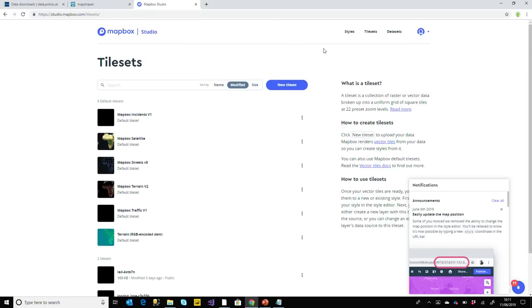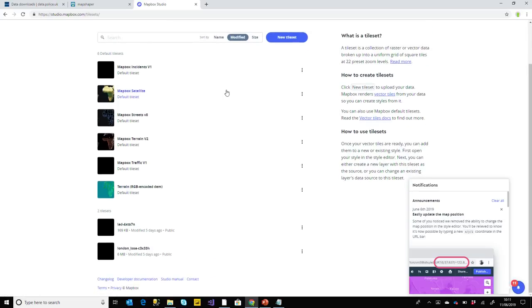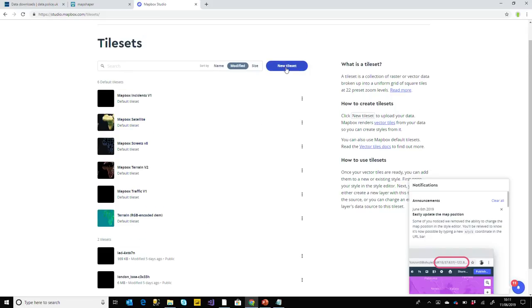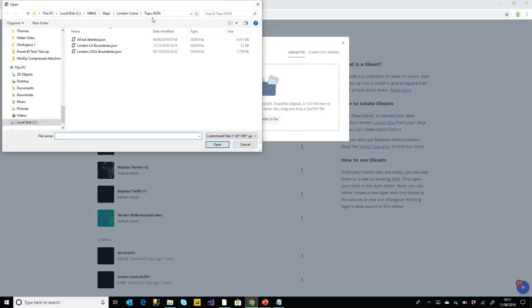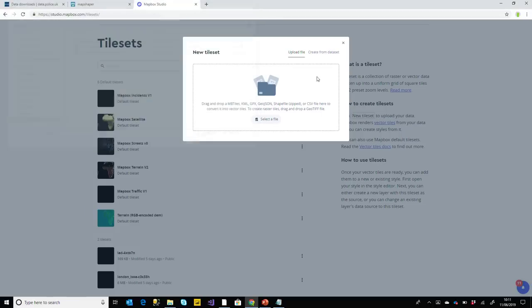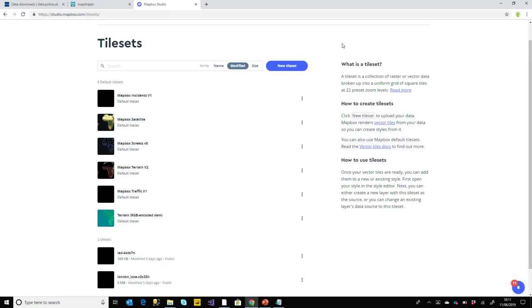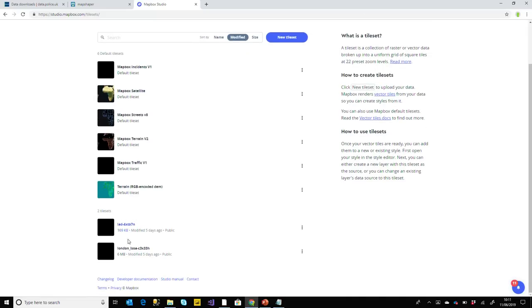Once I've logged into Mapbox Studio with my Mapbox account, I go to tile sets, and in here we have the ability to load in our own. So it's literally just a question of selecting those GeoJSON files. Once you do that, it will whir away for a few minutes. I'm not going to do it real time in the demo because it can take 5 or 10 minutes sometimes. But once those have loaded, they appear down here.